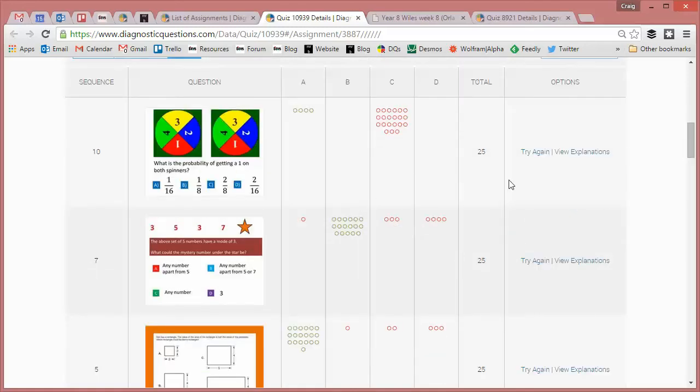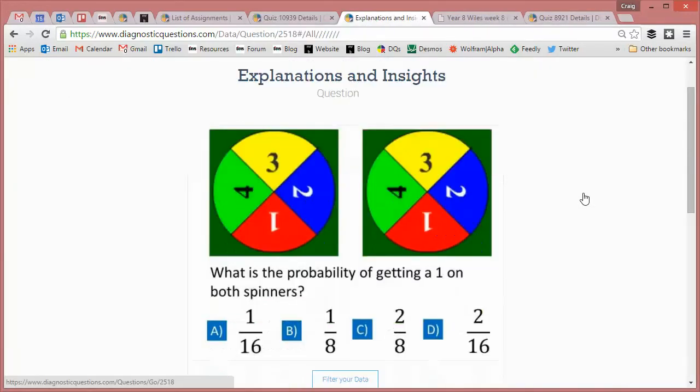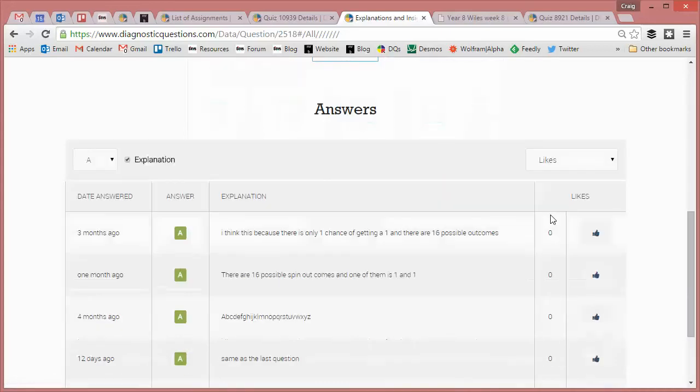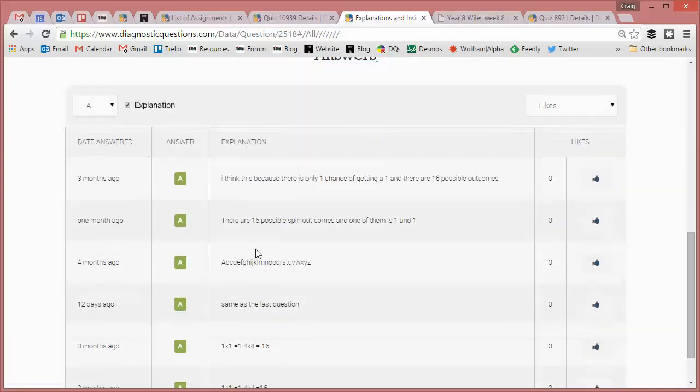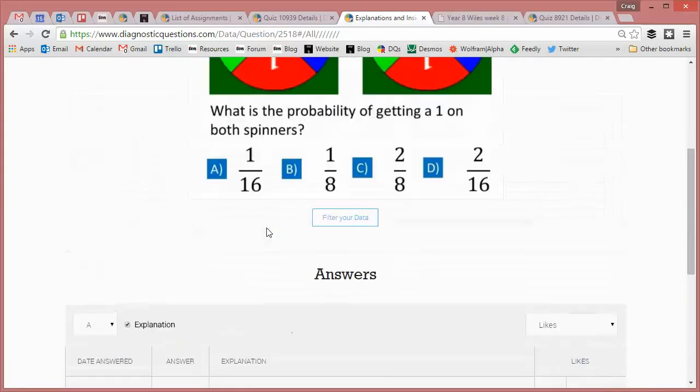If I want to go into a little bit more depth on this particular question, because I can see it's a trouble area, I can click on View Explanations, and this will open up the Question Insights page. And here I can see for students from all around the world the reasons that they've given for this.